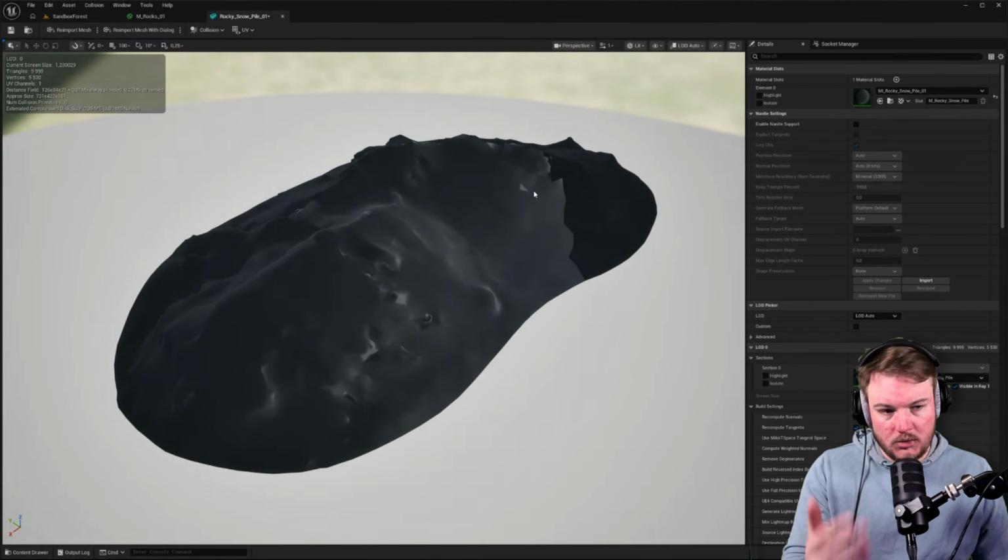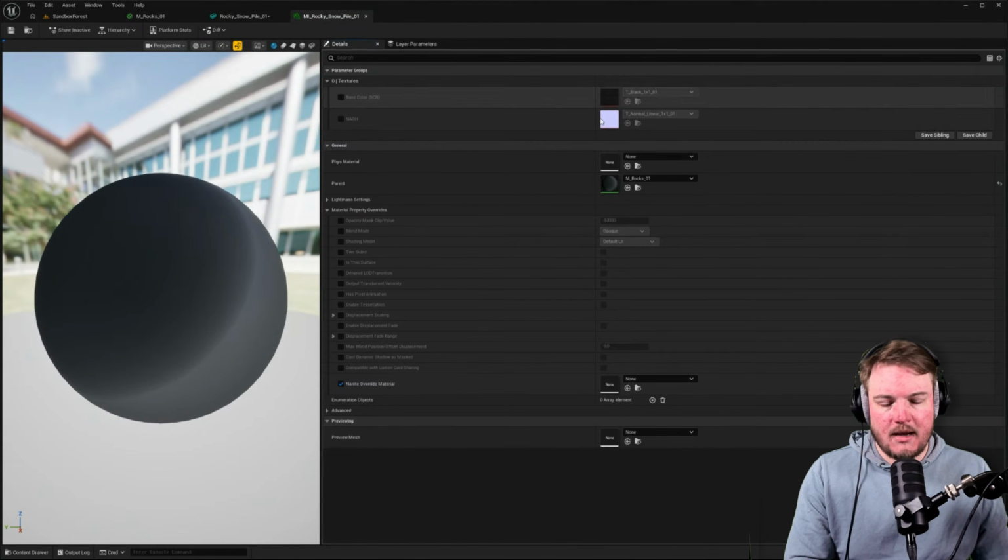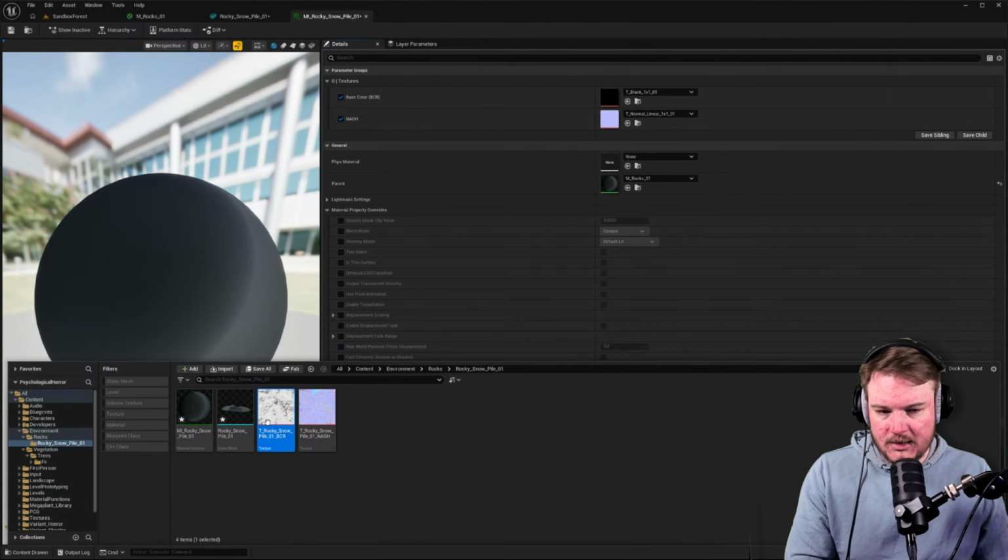Our material looks like crap, but there's a reason for that, because we have not swapped out the default textures. Let's do that. In base color, let's open content, select it.